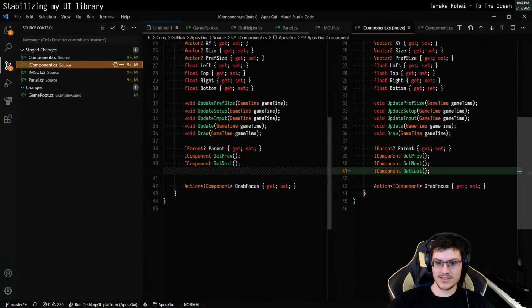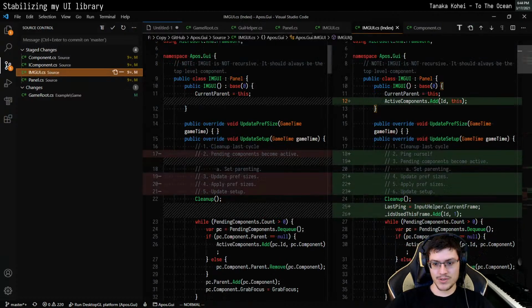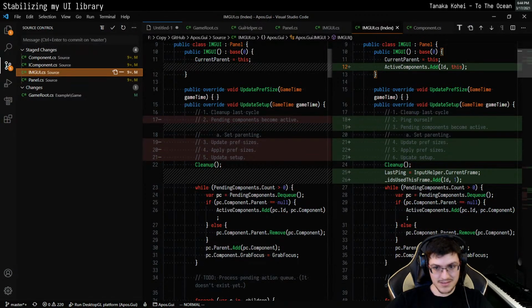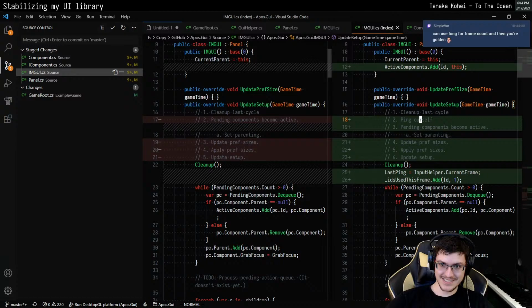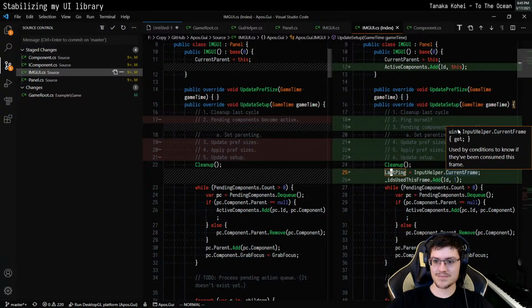My component, so I added this get last to my API. Can't wait to start writing docs. You know why? We have to ping ourselves because otherwise we might remove the whole root parent from the tree. I think that is a long... No, it's a uint, right? Yeah.